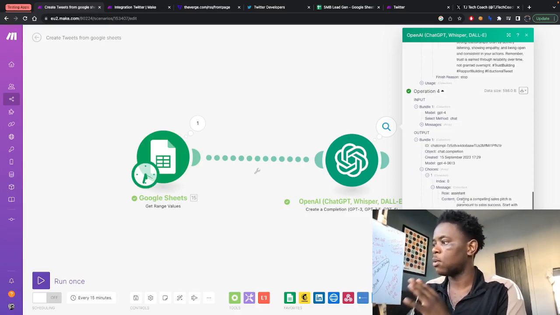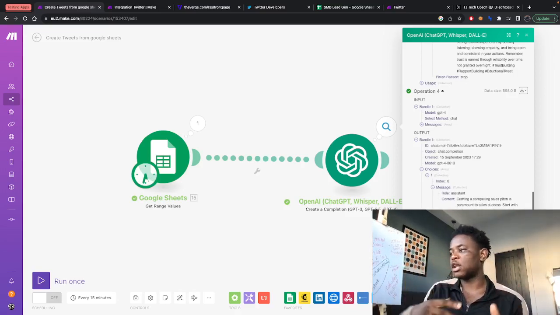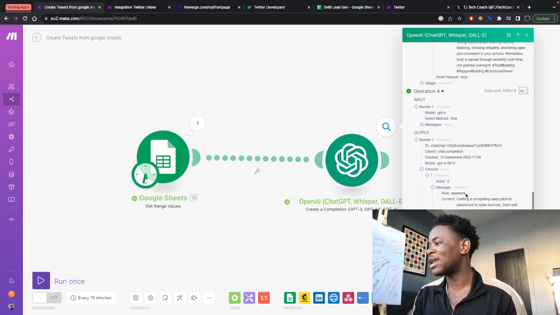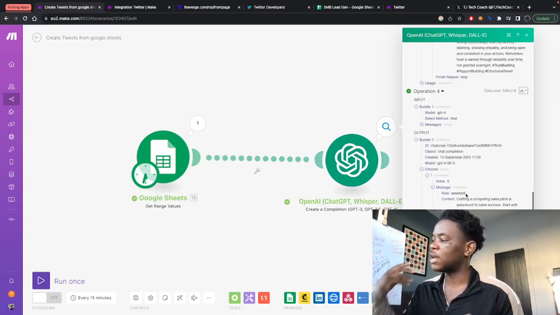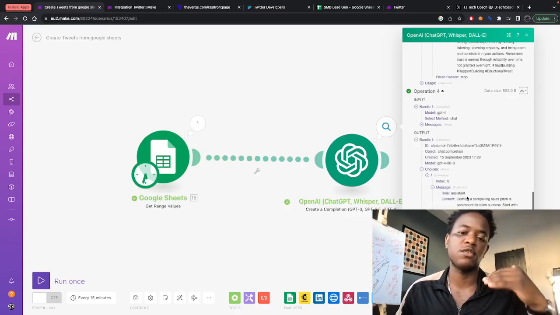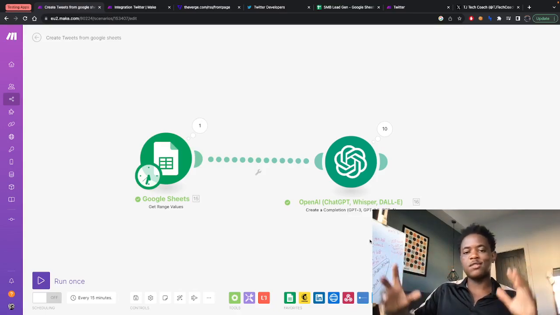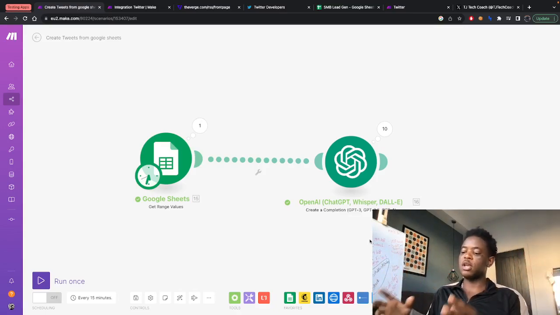And then here we've got one more. Crafting a compelling sales pitch is paramount to sales success. Start with understanding your audience's needs. Clearly communicate the value of your product. Toss in an emotional element to connect with the buyer, and end with a strong call to action. Sales is storytelling.